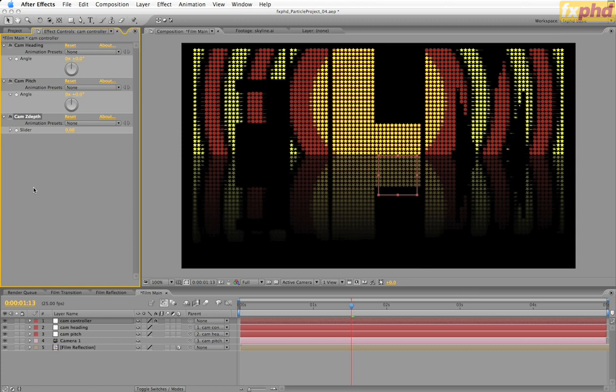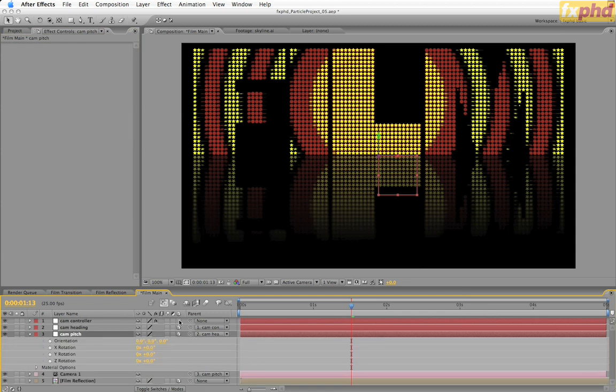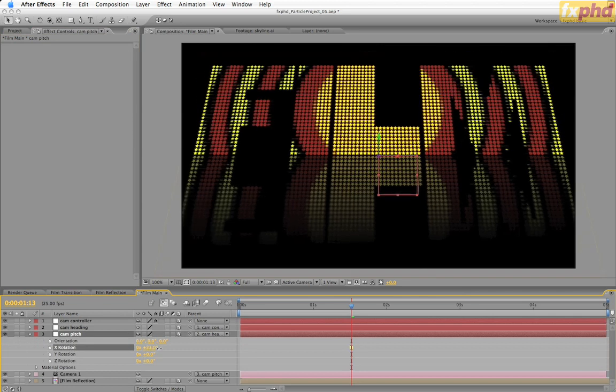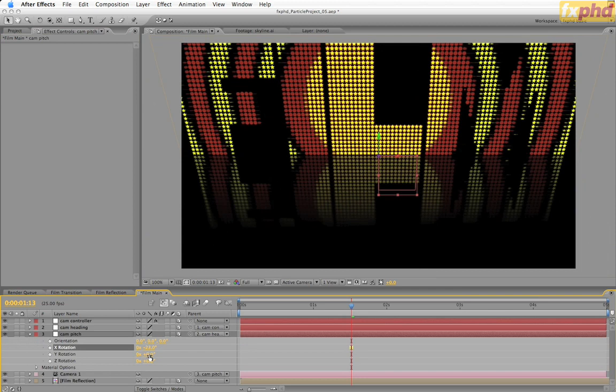Before we do that, we're just going to have to set up the expressions. The expressions are pretty easy to set up, and we're just going to use the pick whip. So we open our rotation properties for these layers. You notice that I just need to switch them to 3D first of all. If we adjust the X rotation, you can see that because the camera's parented, it's affecting the pitch. So we just need to link this value to the effect on the cam controller.